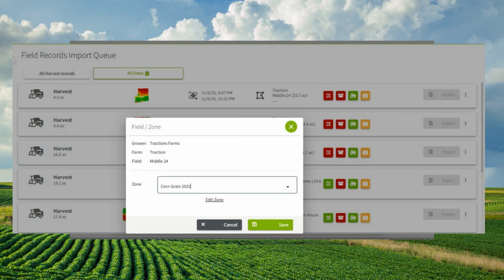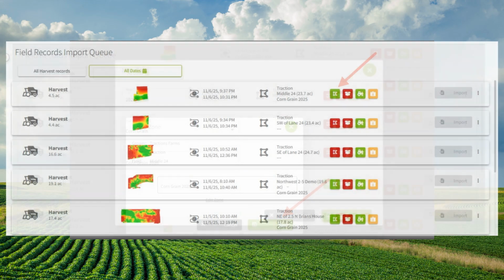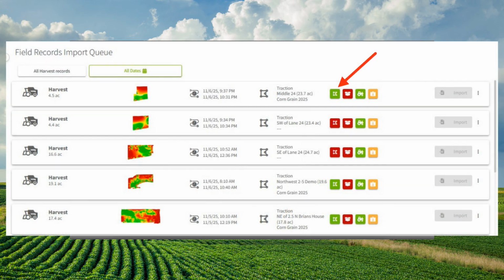After you have selected the zone, you can click Save, and the field zone box will now change from red to green, letting you know that this requirement has been satisfied.